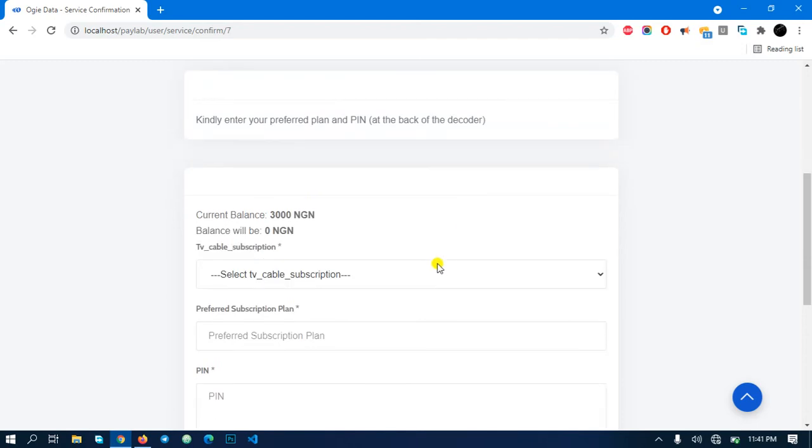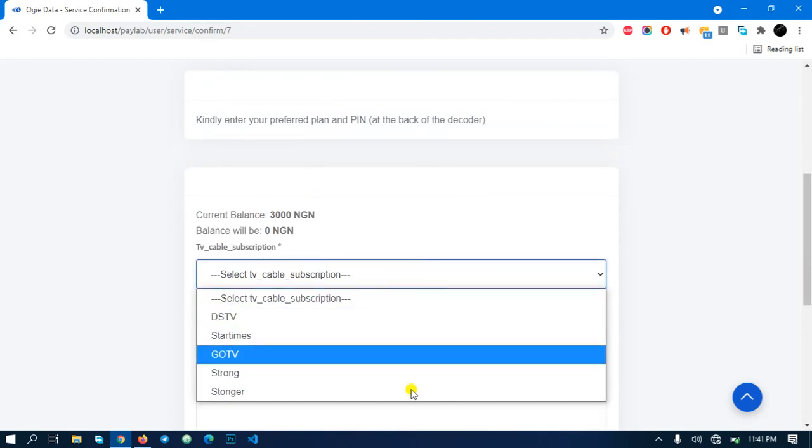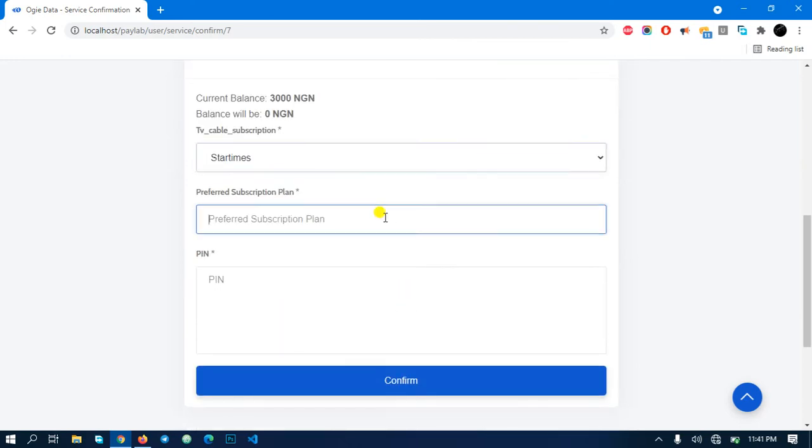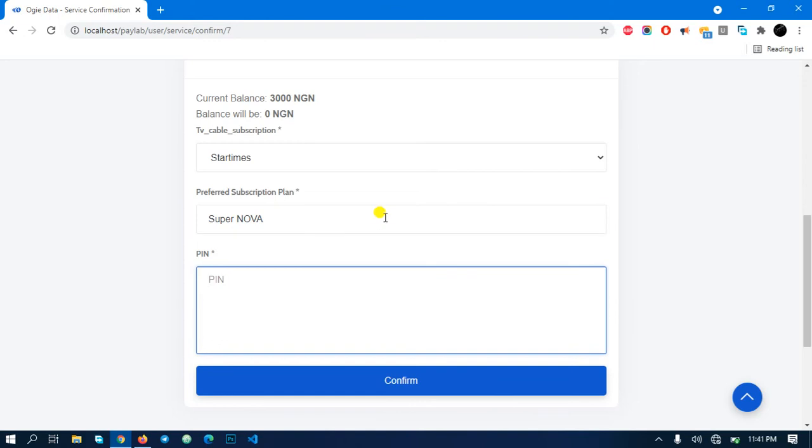Alright, so it has been confirmed. So yeah, just enter my TV subscription. Which one I'm using, StarTimes. Preferred subscription plan, I want the Super Nova. I enter my pin. My pin is at the back of my decoder, so I just enter it now.